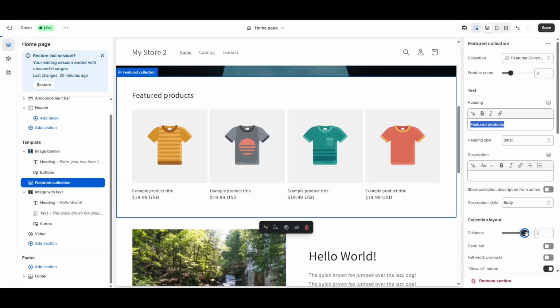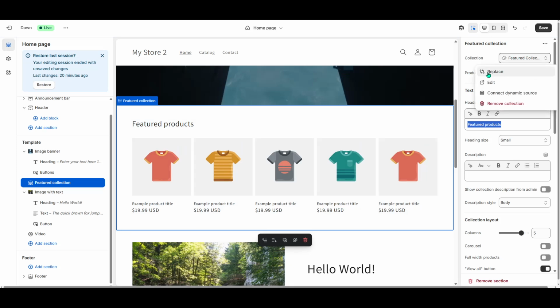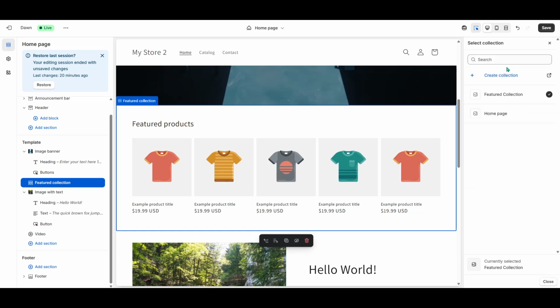Now, you'll notice a drop-down menu present on your editing panel. This is a crucial component for the next step. Go ahead and click on this drop-down menu. By doing this, you'll bring up several additional options. Among these options, you will see one that says Replace. Click on Replace, and this will take you a step closer to displaying all your products.